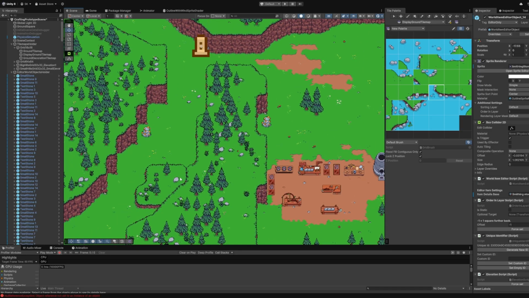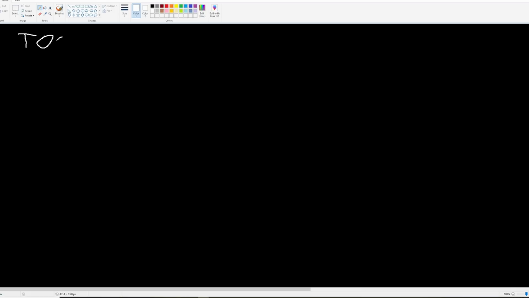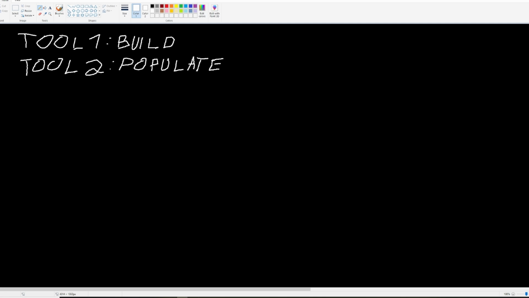But first, we need a plan. To speed up this process, we basically need to create two different tools. One for building the environment, and one for populating it with trees, stones, and plants. In theory, it's quite simple what we want the tools to do.